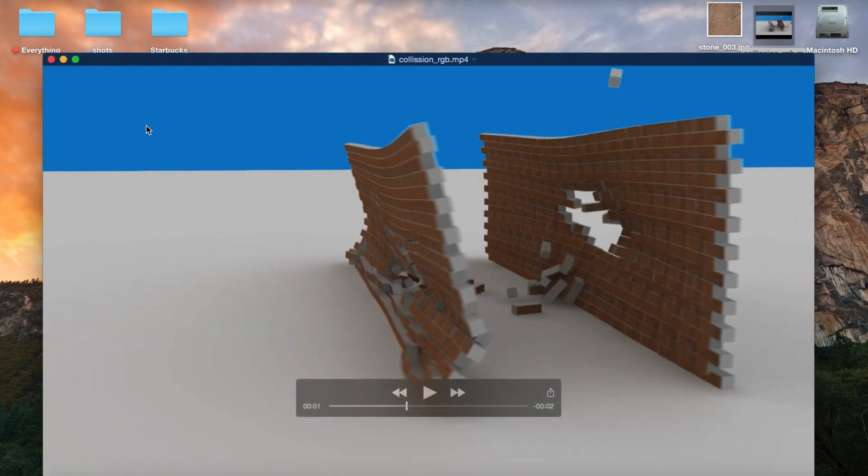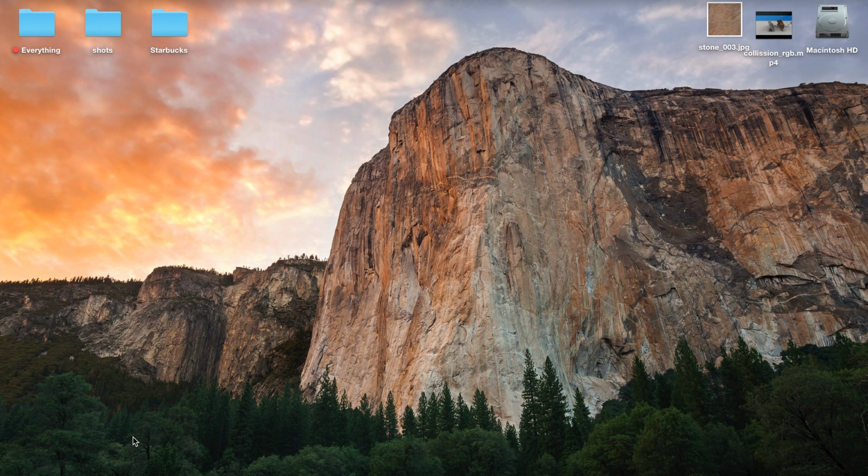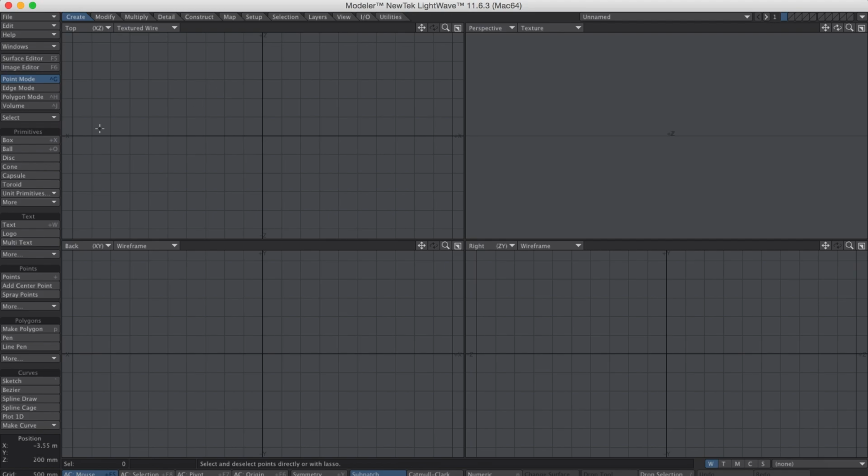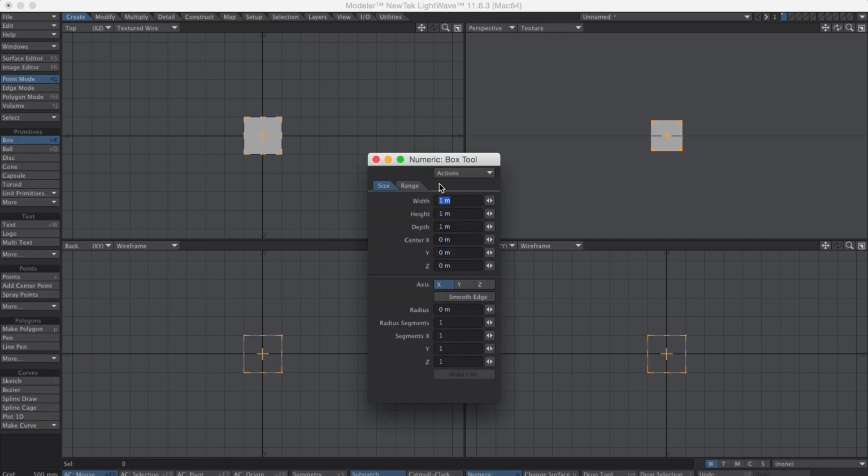So I'm going to go ahead and open up Modeler here, and the first thing that I'm going to be doing is making our one brick. So I want to click on box, hit the N tool to bring up the numerics tab. I'm going to go ahead and make our brick. Brick's probably about 1 foot, or sorry, 1 foot, not 1 inch.